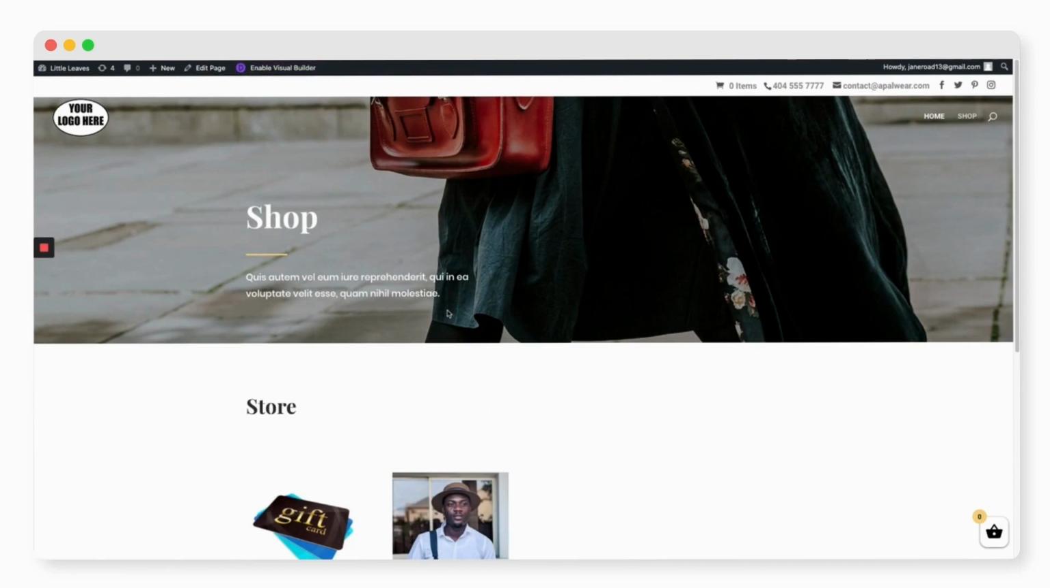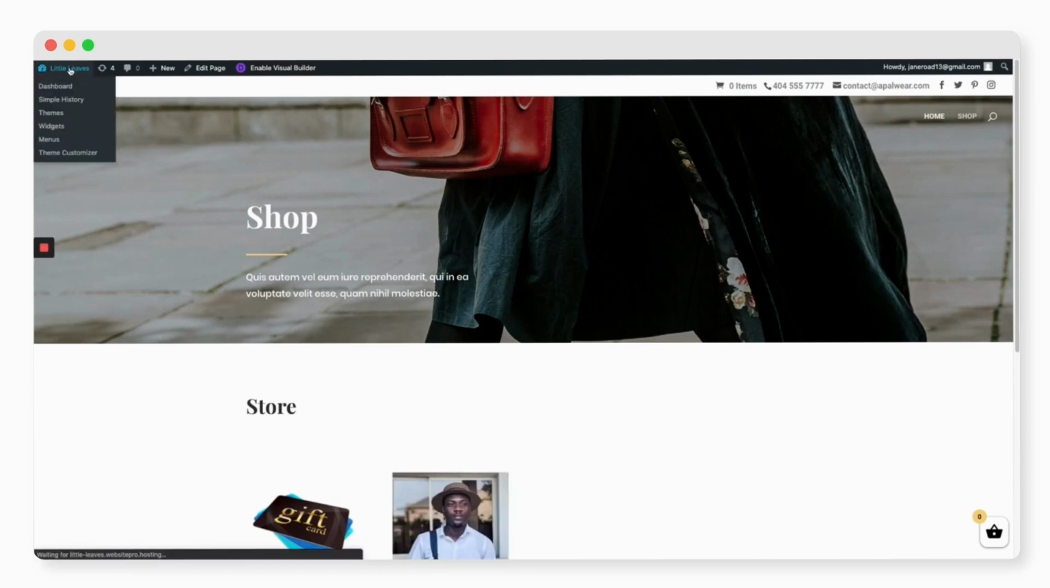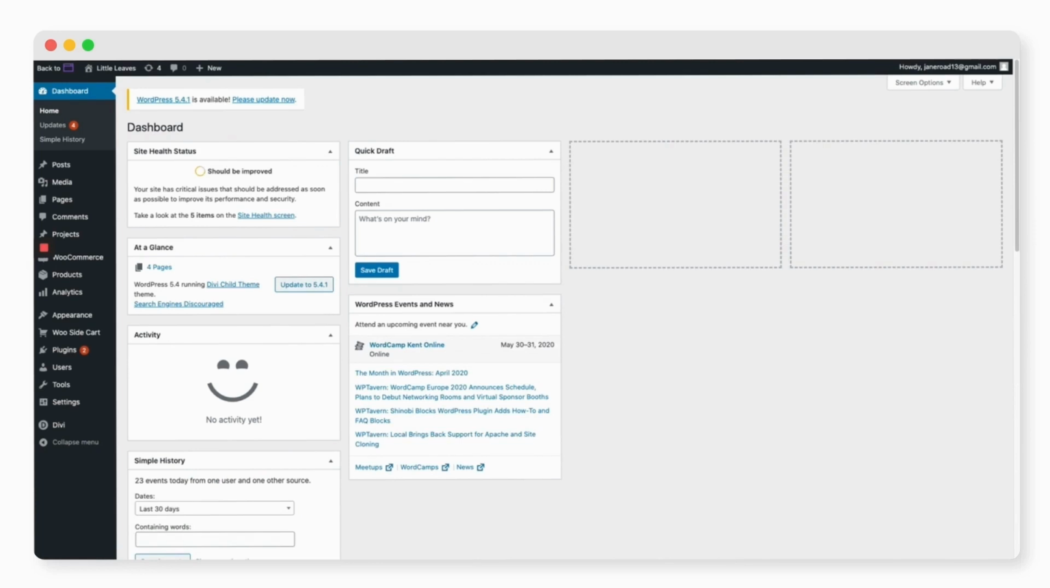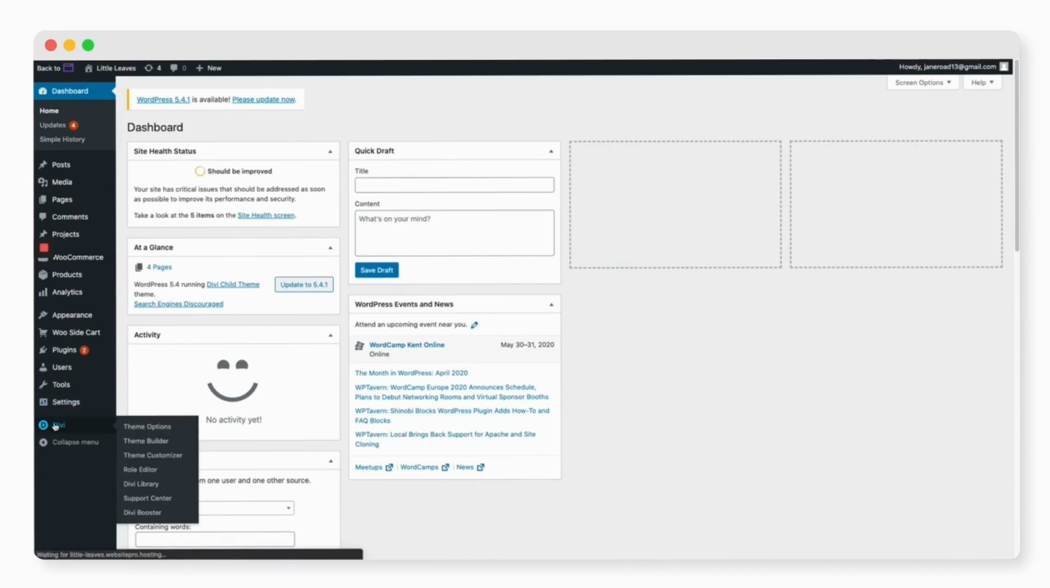But before we keep doing more edits on the front end of our site, let's jump into the back end and start building our online store. To get to the back end again, click the name of your website in the top left corner. Before we start building that store, let's see where we can change the logo for our site. On the left navigation menu near the bottom, hover over Divi and click it.